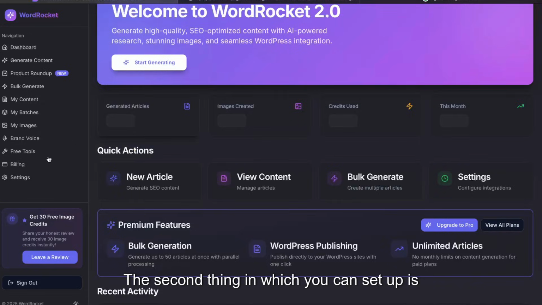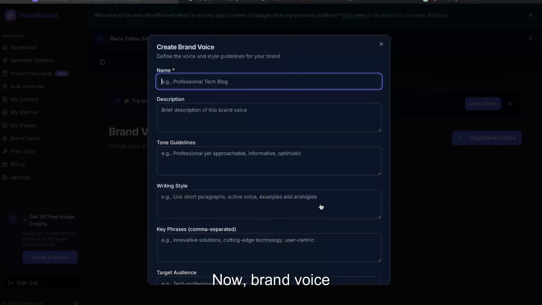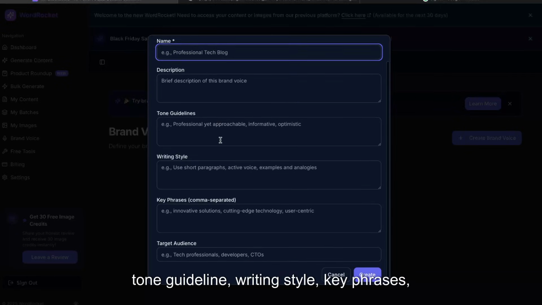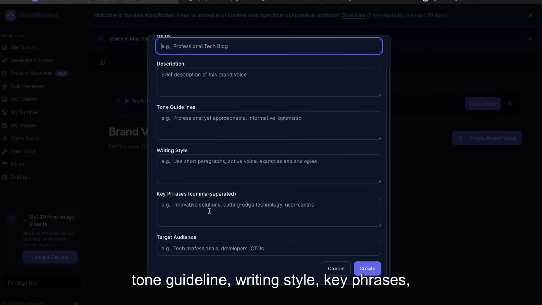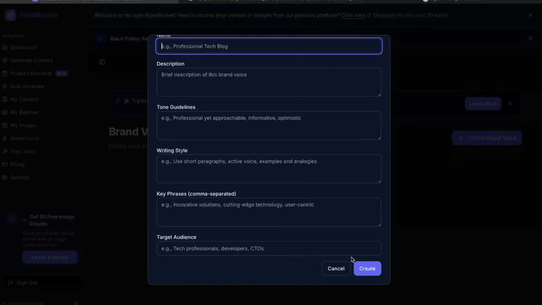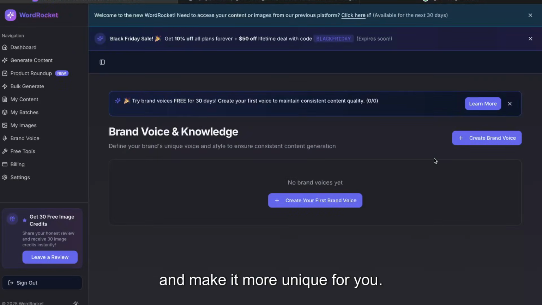The second thing you can set up is a brand voice. A brand voice allows you to customize the way the AI will write your content based upon your business. You can enter a name, a description, a tone guideline, writing style, key phrases, and a target audience. And this again will steer the AI in the direction you'd like it to go, and allow it to be more customizable for your business and make it more unique for you. And again, this is a premium feature, but it'll be included free for 30 days.